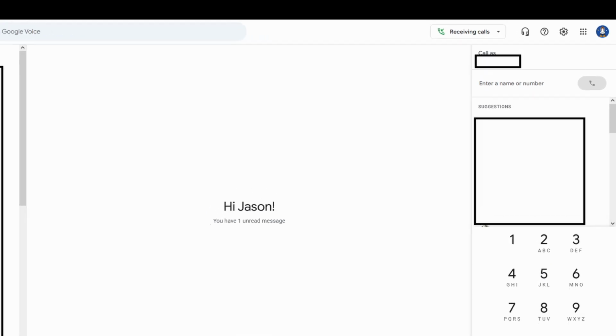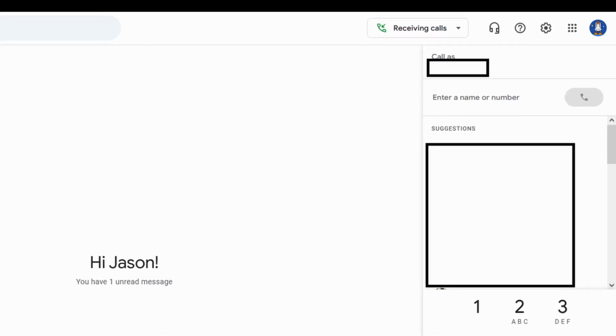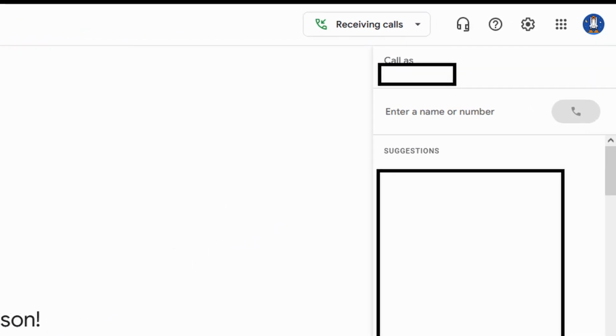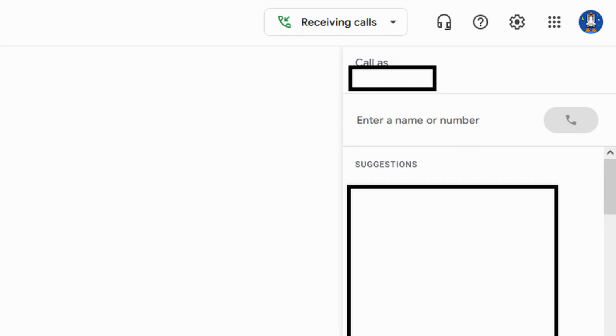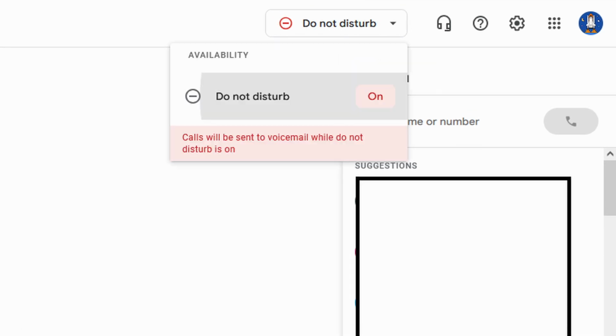All right, so we're back. In the upper right corner, you're going to see receiving calls. That's what we click to turn on Do Not Disturb. That allows us to have it where every phone call goes to our voicemail instead of ringing. This is great for when we're on vacation or our business closes at, say, 5 o'clock and we don't want any phone calls for it, but we still want to receive communications and have people leave us voicemails.